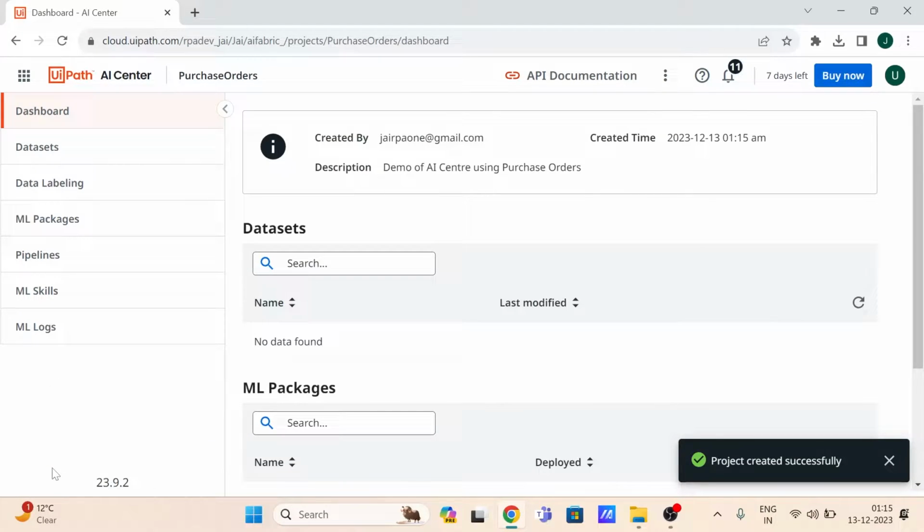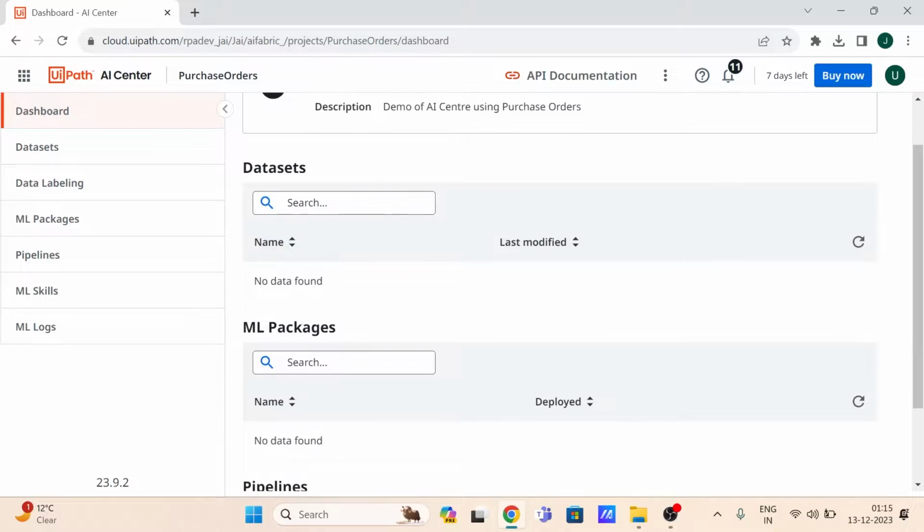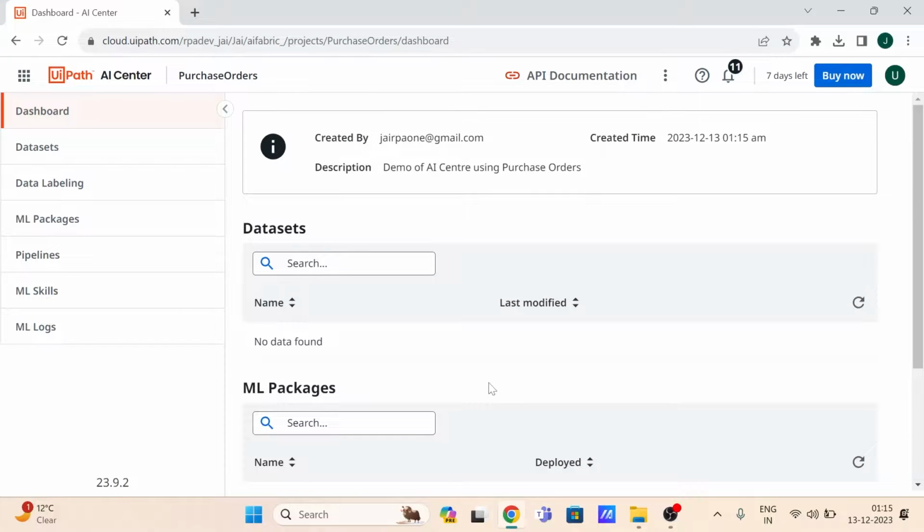Okay, so now our project has been created. This is the dashboard. Here you will find everything, I'll let you know, don't worry. So here you can find your data sets, ML packages, pipelines, meaning everything which is going on with your project, you can find in the dashboard.